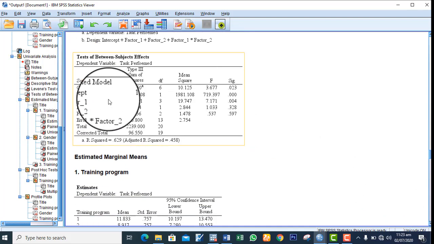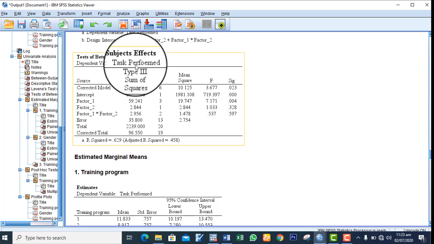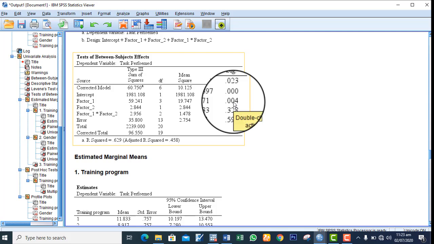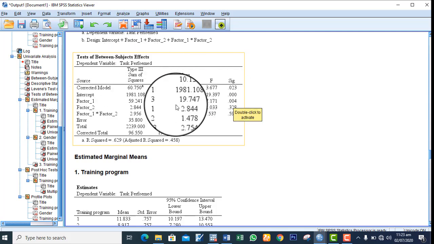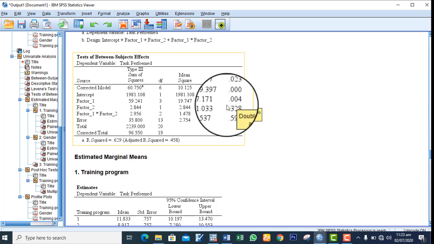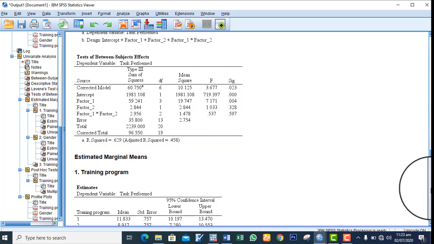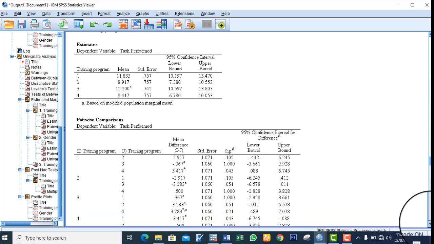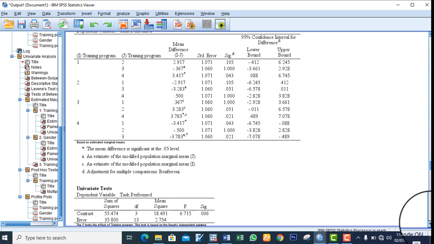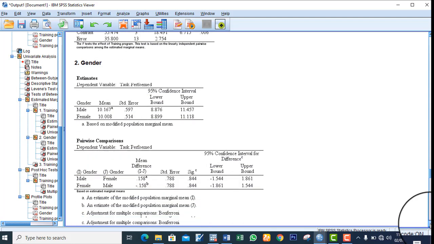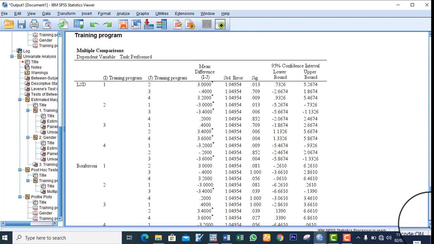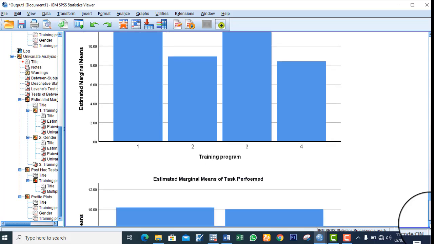Now, what has affected the task performed from this ANOVA? This is a two-way ANOVA. We see that the training program had impact on the task performed. However, the gender didn't have. So irrespective of the gender, they will have performed the same task. So now we have the means of the dependent variable, and this is a multiple pairwise comparison. Alright, so that's how the result will come. Then you just do your interpretation. The result is quite okay.